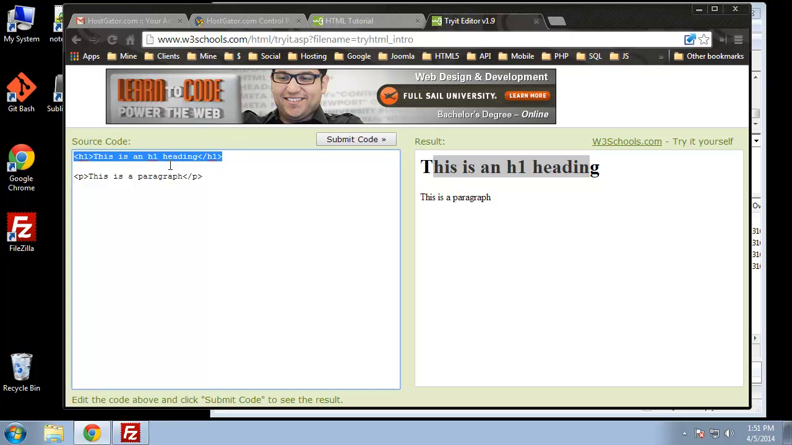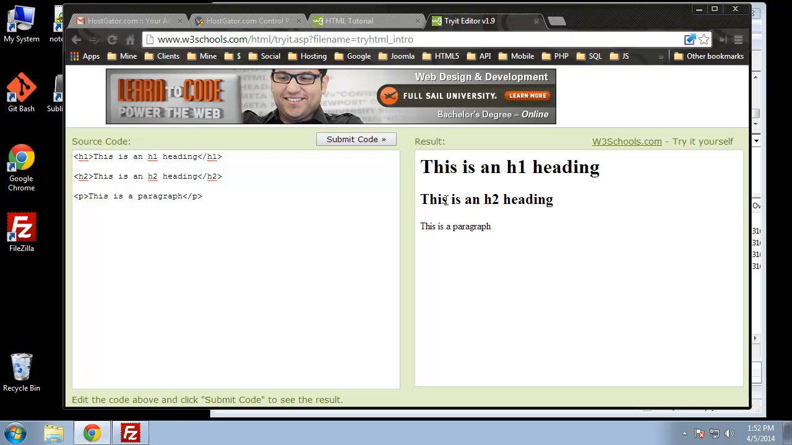All right, so if I copy this, and we can say H2. You can see that it's a little smaller, and it actually goes all the way to H6. So H6, you can see that that's even smaller than the paragraph by default. Now there's just a whole bunch of tags, and like I said, the W3 Schools website's really good, but there's just a ton of free information on HTML out there.